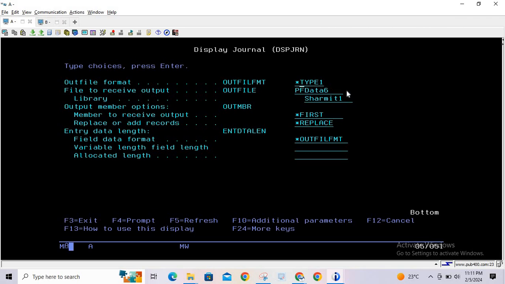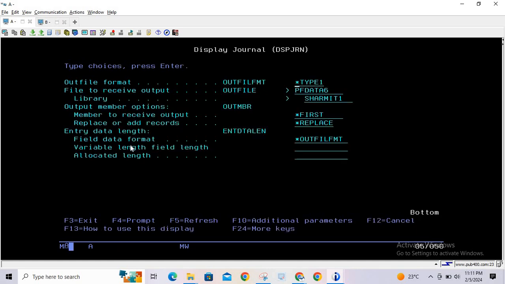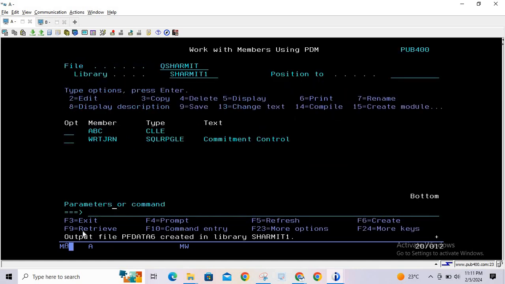Regarding the outfile format, there are multiple formats available: type 1, type 2, type 3, type 4, type 5. It is up to you which type you want to fetch, but you can explore these types. As per your need, you can select any of the types. But for now, we are just going with star type 1. Then simply hit enter. Once you hit enter, it will show you outfile pf data 6 created in library Sharmit 1.